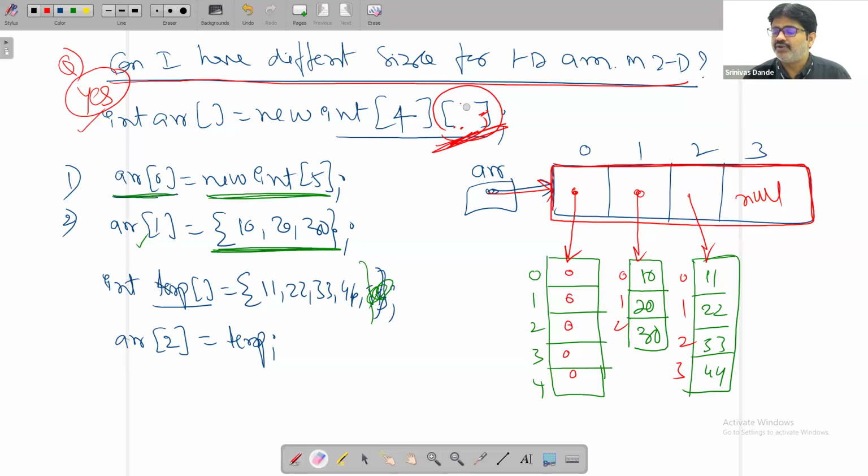That's why, if you want different sizes for the one-dimensional arrays of a 2D array, first step, don't specify the size for the second dimension. Then you will get only the 2D array, 1D arrays will not be created. Then individually you create the 1D arrays with whatever sizes you want. This I am creating size 5, this I am creating size 3, this I am creating size 4. Like this, you individually create 1D arrays with different sizes, then assign to the 2D array. Is that clear, guys?